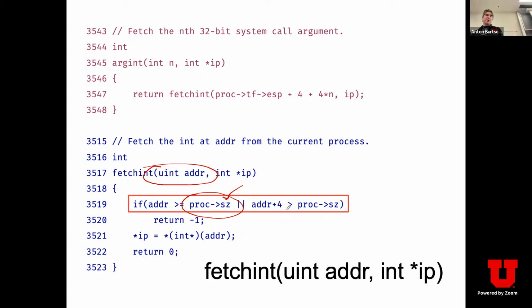So if address plus 4 is greater than the size of the address space, then we immediately exit and say that the user tries to cheat here, right? If not, however, it's safe to access. And so they dereference the address and save it in a locally passed pointer, right? So, and this integer n ends up here. And since we called it from here, and this was called with n, we get this value from the user address space, right?